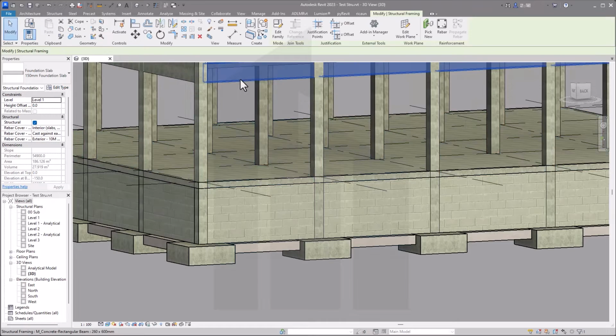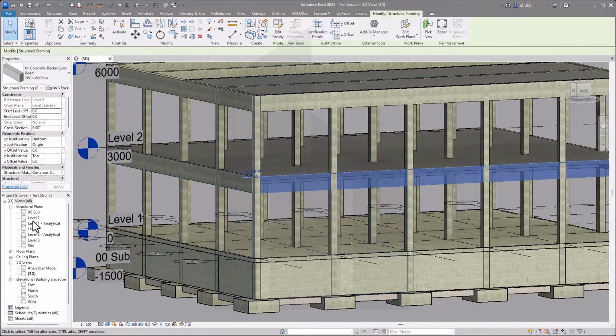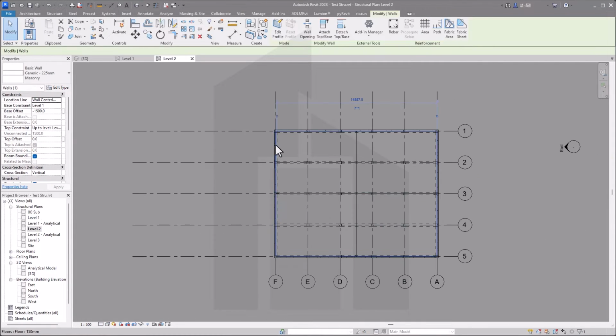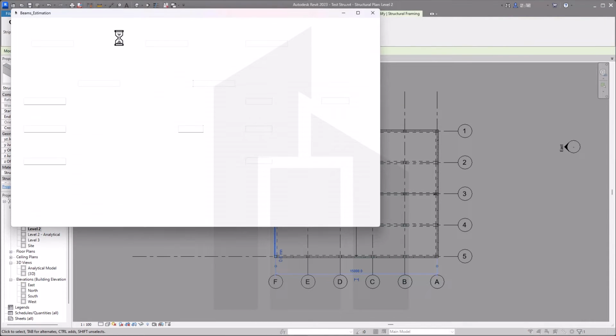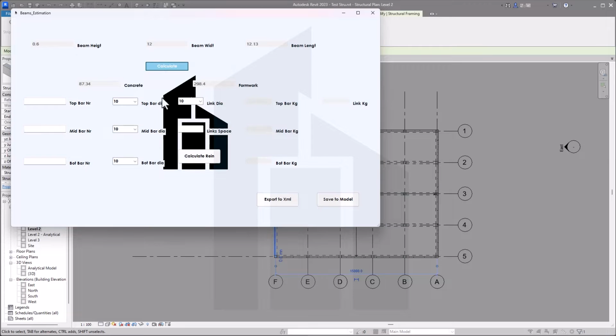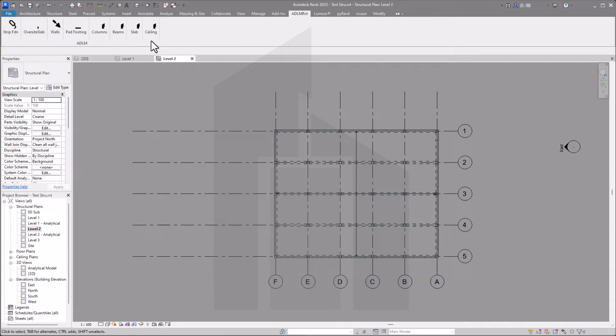Now same goes for beams also. Now for beams, this is quite different. We have to go to the floor level where we have the beams, and we select all of the beams that we want to measure for. We click on the beam tool, we calculate for the concrete formwork. We put the top bar, the mid bar, and the bottom bar. We put the size of the reinforcement bars, the spacing, and between the links, and it gives you the entire quantity of reinforcement also, which you can save in an Excel format also.